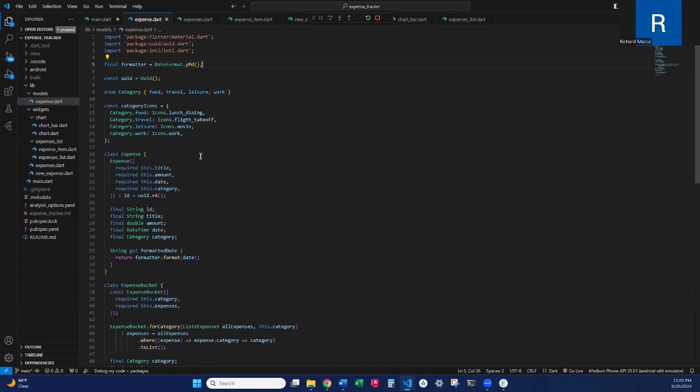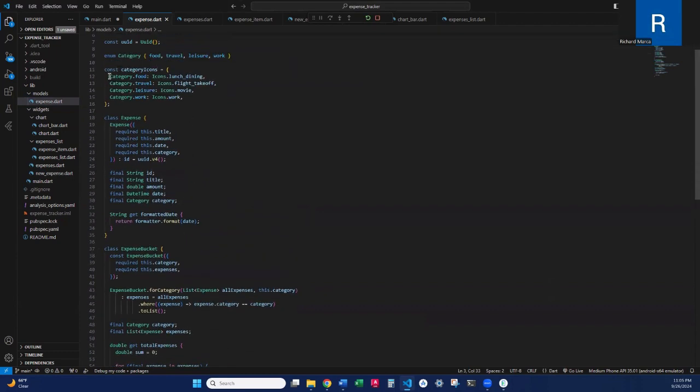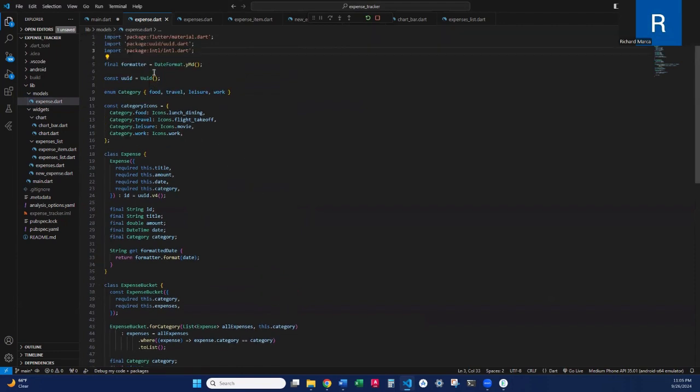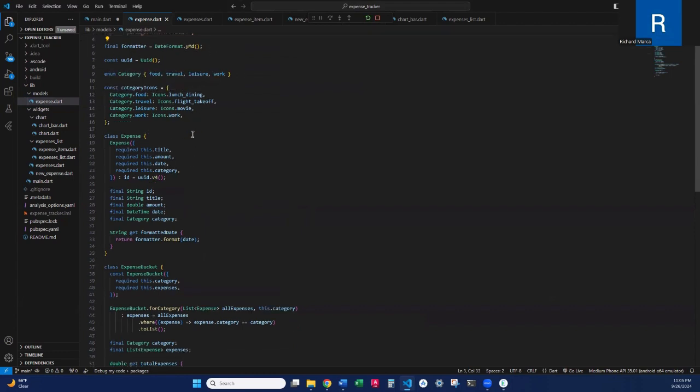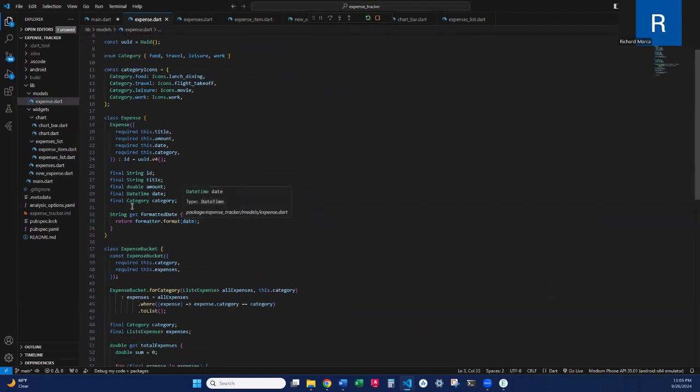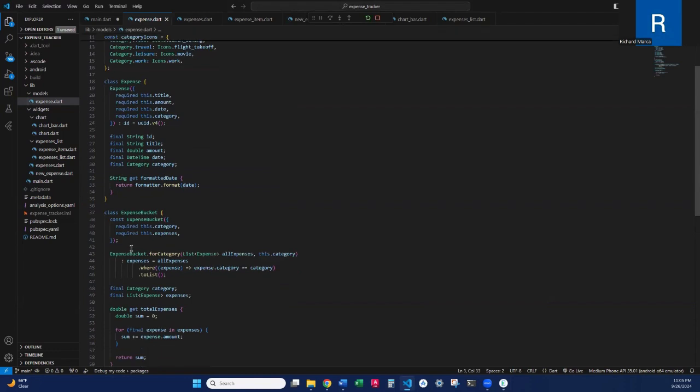Expenses, where we have those two imported files from an outside source, the UUID, which is a unique ID, and the intl, which is basically for the date formats. See each of those categories. Instead of having just an array or a list, it's now a category. So they are more unique that way. We use UUID v4, the format date, several getters in here, get functions.